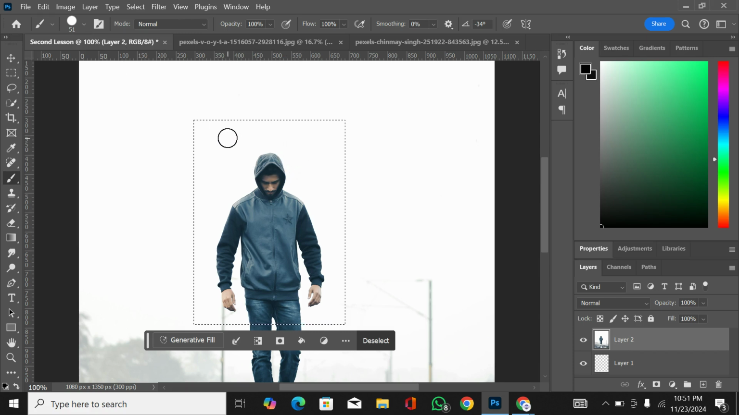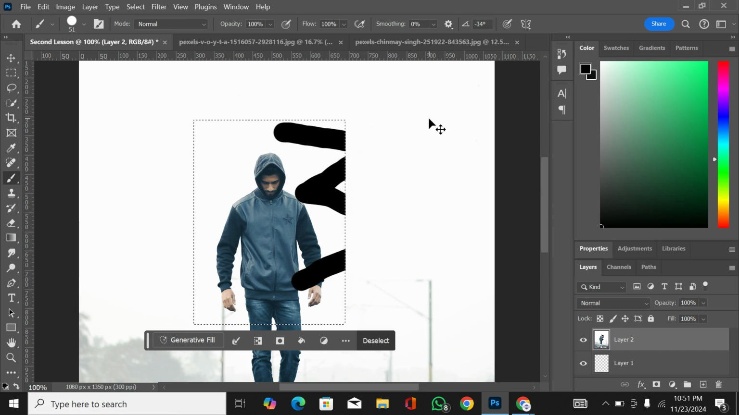So as I selected this place, watch what happens. I can paint. But the moment I go out of here, it's no more painting, because it is the selected area only that it can paint. Now I will undo what I've painted and do it again. You see, I cannot paint out of the selected area.